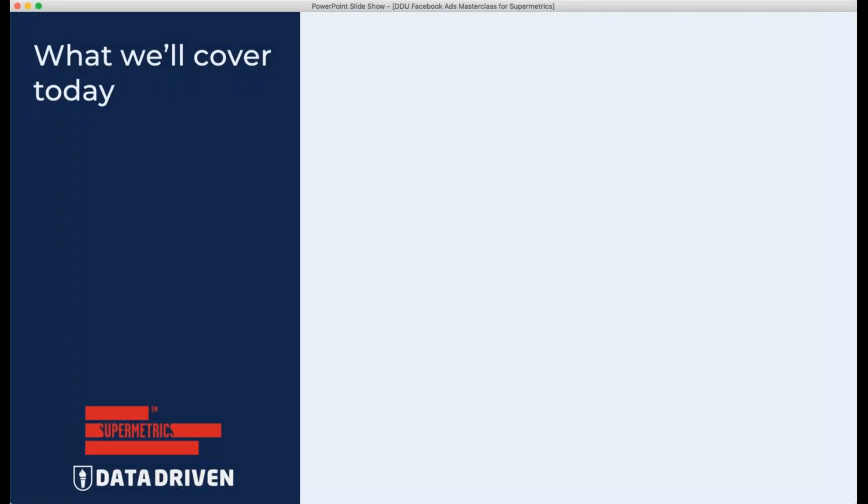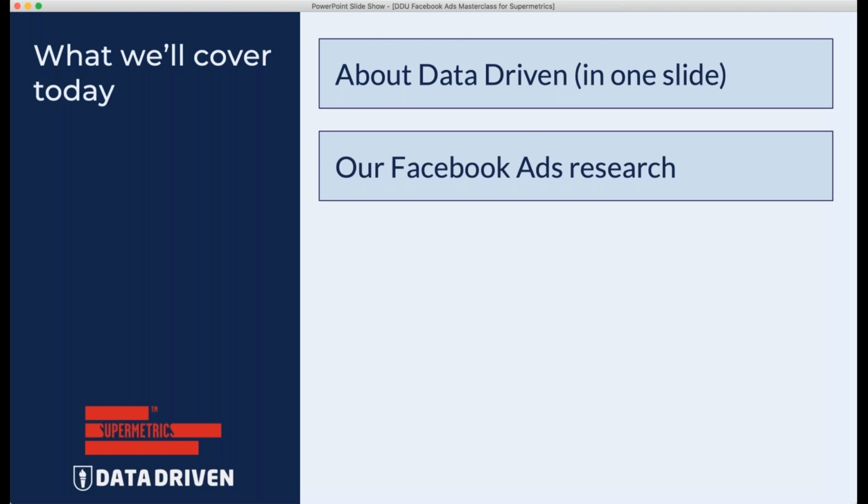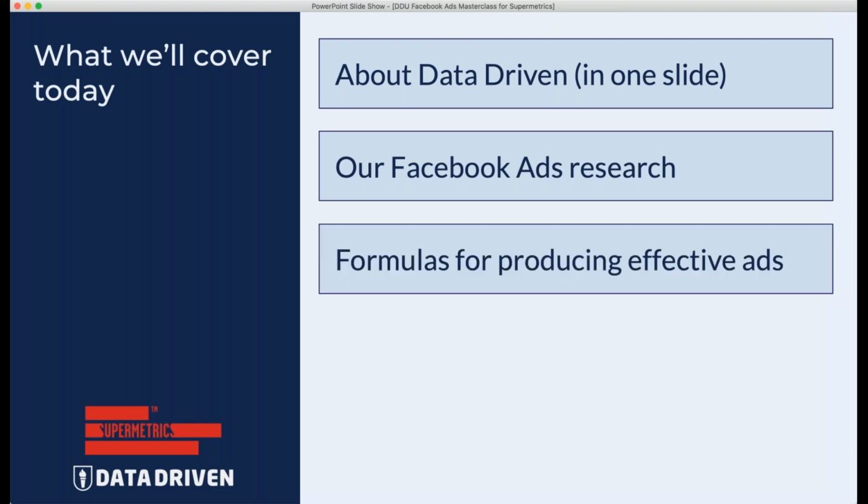Okay, so what we're going to cover today is I'm going to tell you about me in one slide. We're going to do our Facebook ads research, some research we conducted in the last 12 months about Facebook ads and usage rates and what type of formats people are using.